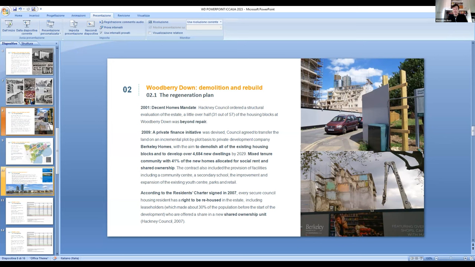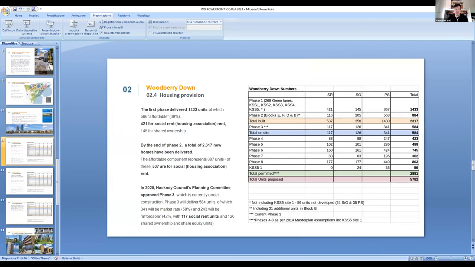The good thing is that the residents managed, with their community organization, to have the development company and the council sign a residents' charter that provided that every council tenant had a right to be rehoused in the estate after the development. So far, these are the figures from 2023, we have had a provision of 2,317 new homes, of which around 540 are for social housing.